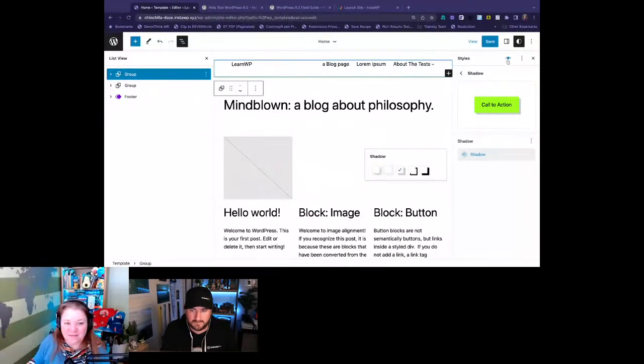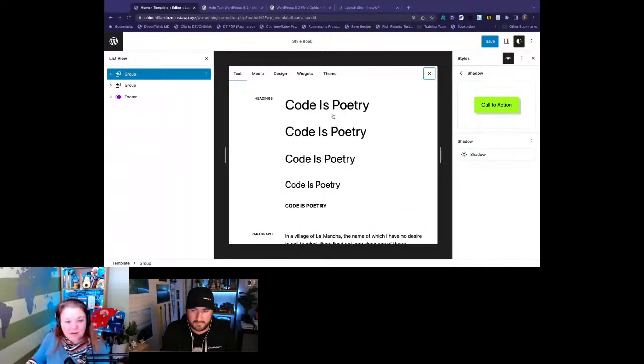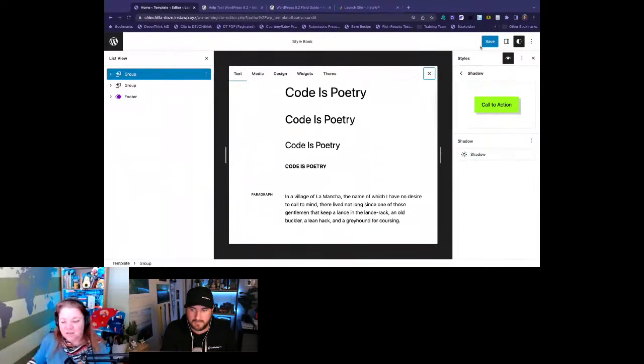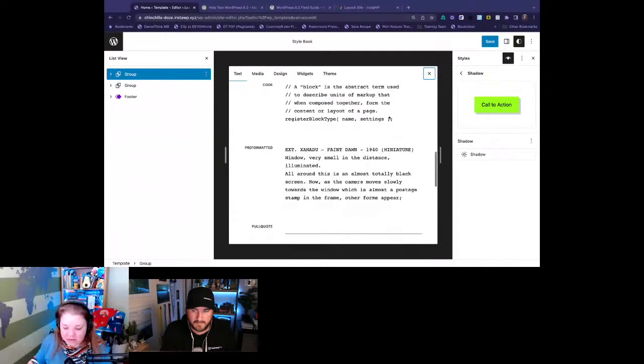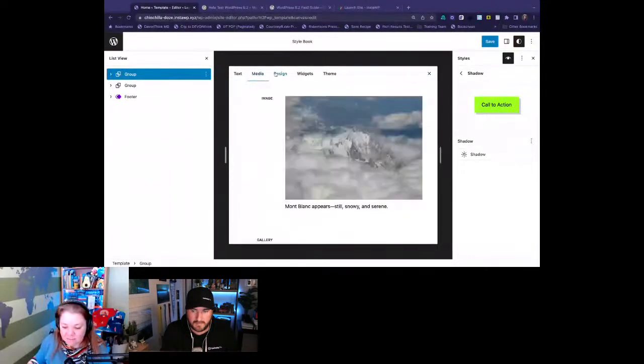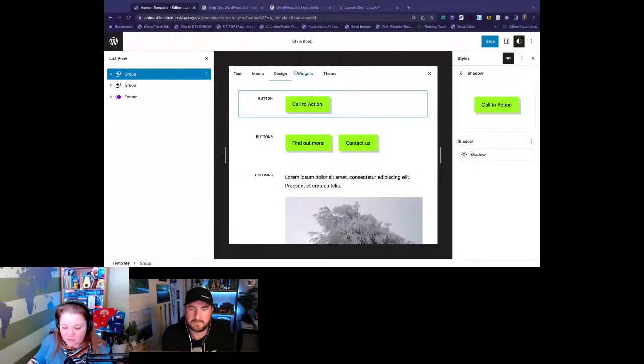It's watching you. No, not really. This is the style book, and style book gives us a preview and a nice quick display. So this is under styles and then that eye icon, and it's going to give you previews of all of the way that things would look. So this is just filler text that's in here. But you could see how media would preview, how widgets and design and themes would preview in here too.